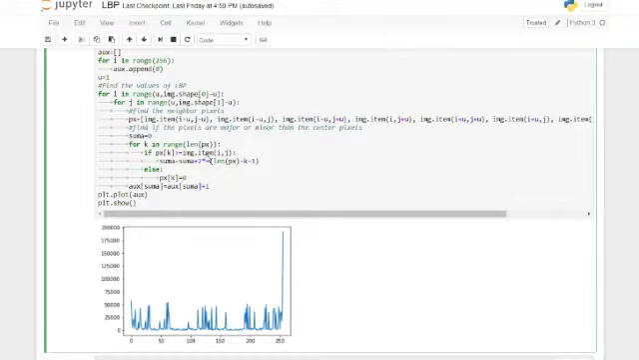Then here we will make a for loop over all of my neighbor pixels. So we will make a comparison to our central pixel, that is image.item in the position i, j.